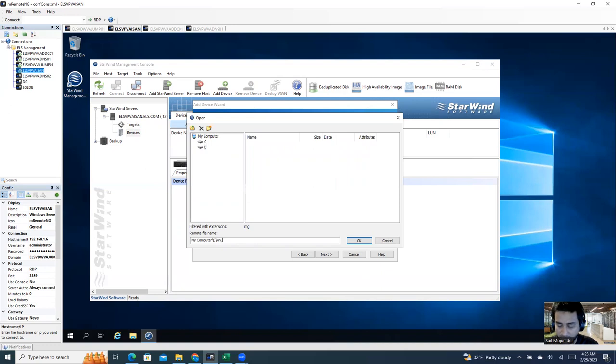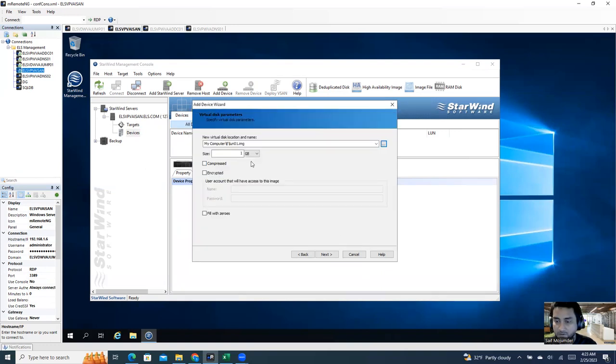LUN 01 dot IMG image. It's going to be 1024. Okay. Now it's taking, right? So LUN 01 image. Click next.